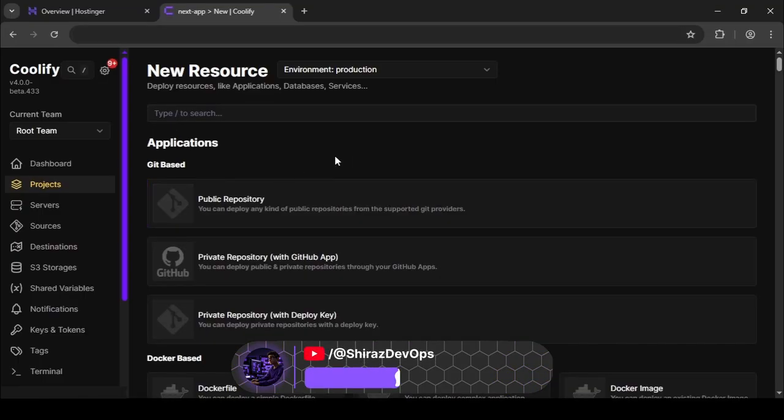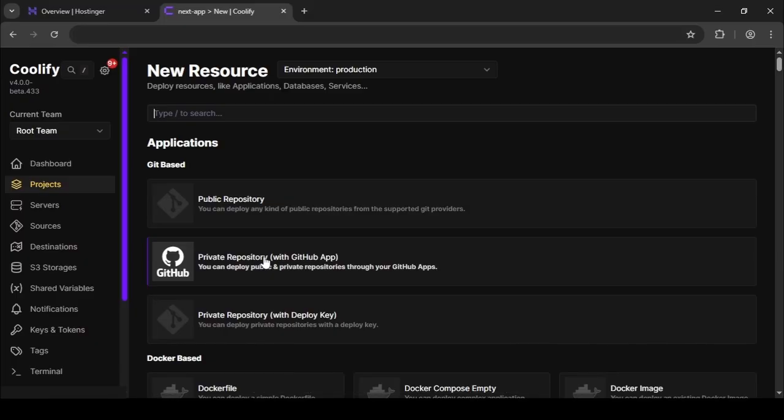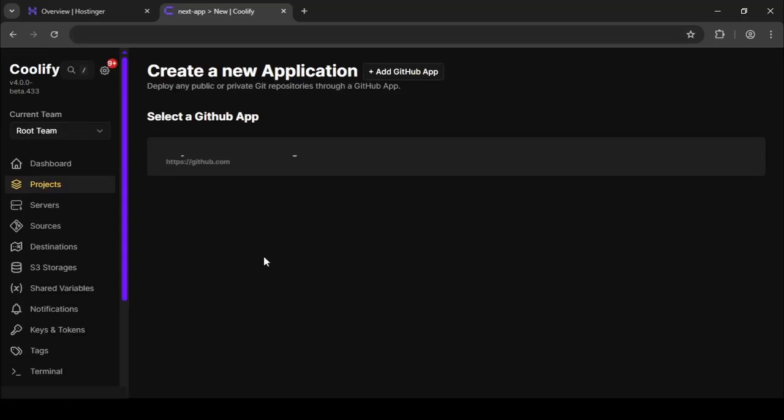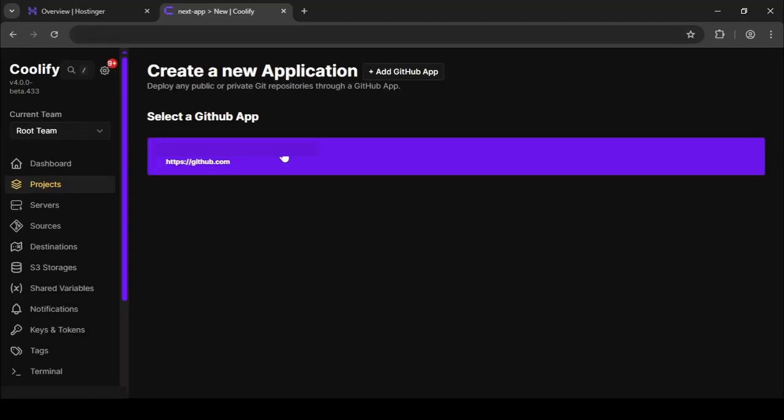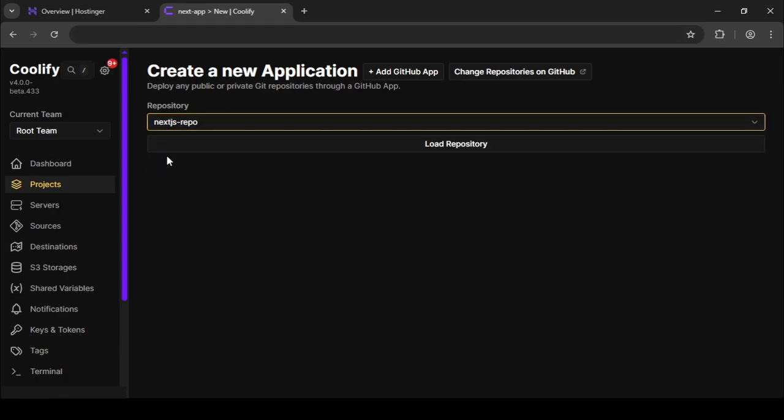After this, because you have set up your GitHub, I'm going to use a private repository. If you have a public one, you can use that, but obviously you would keep this private. So choose a private repository, but it depends on what type of repository it is. Mine is private, so I'm just going to click this one. Now just click on the GitHub app so that you can link to it, and select the Next.js repo that you have uploaded. I've uploaded a simple Next.js app, by the way. I'm just going to click on load repository.